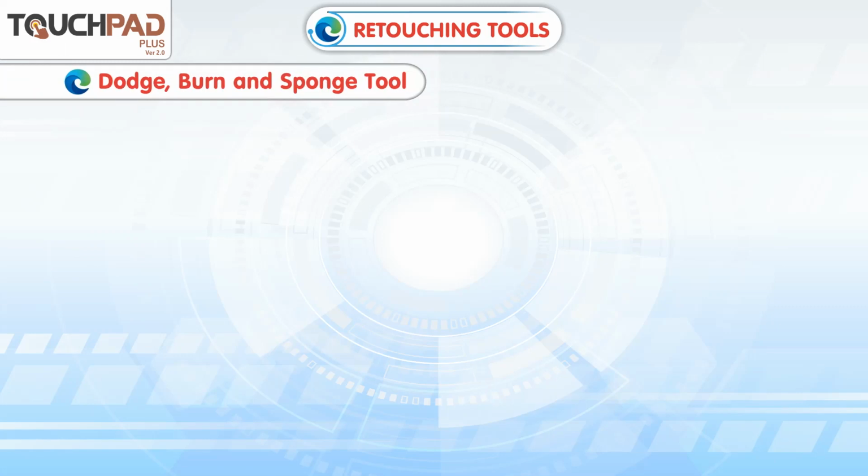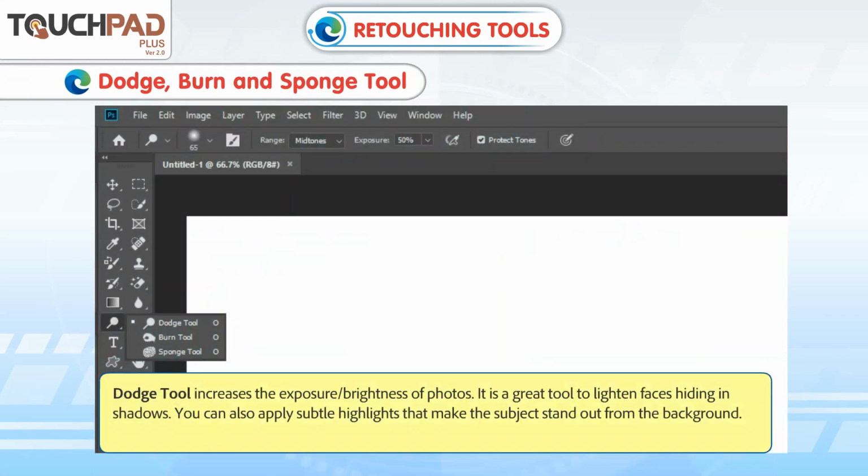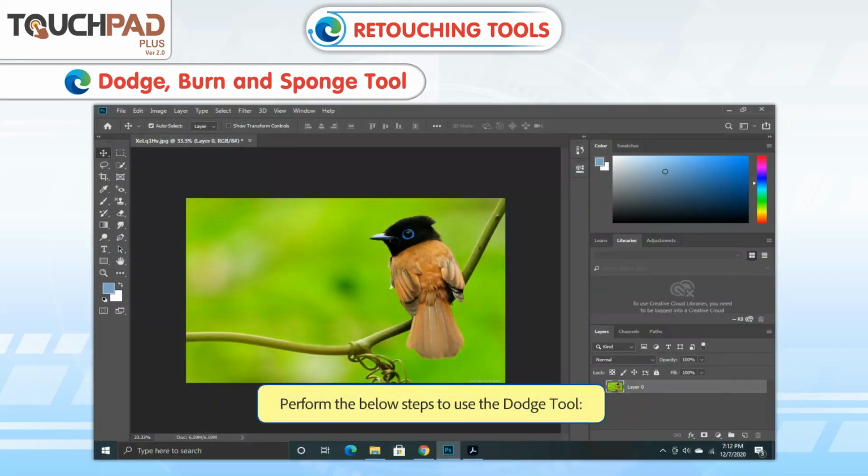Dodge, Burn and Sponge tool. Dodge tool increases the exposure or brightness of photos. It is a great tool to lighten faces hiding in shadows. You can also apply subtle highlights that make the subject stand out from the background. Perform the below steps to use the Dodge tool.